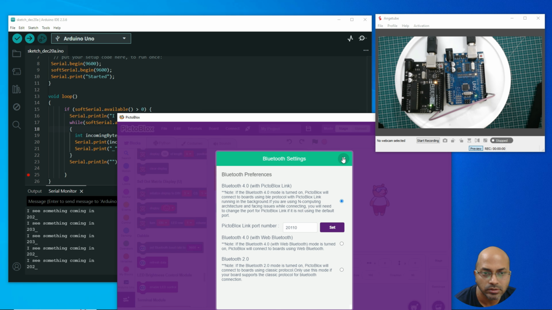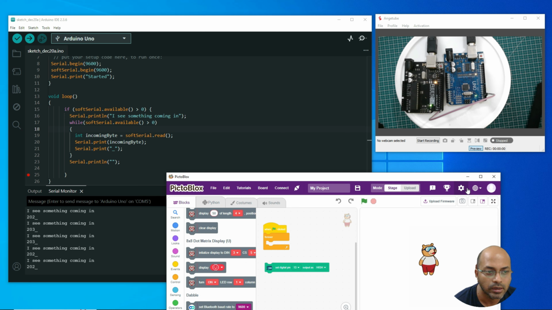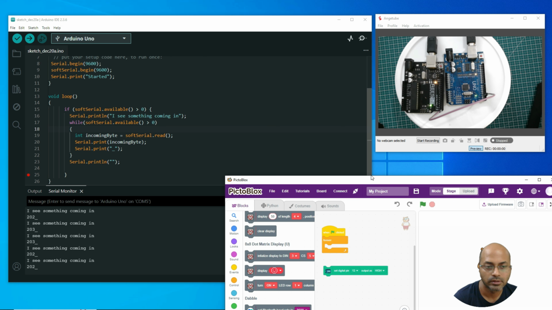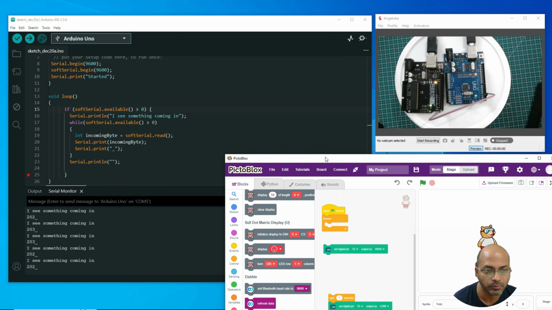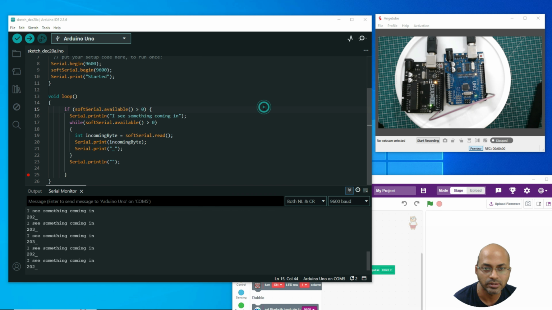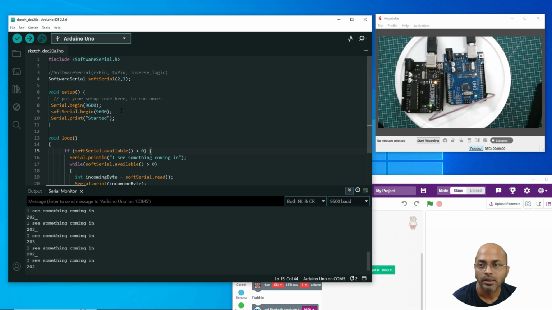I don't see it here, but yeah. So the thing is, you have to match the baud rate, and the baud rate will be written somewhere here. I missed where it is written. PictoBlox is running at a certain baud rate, so you should know it. The baud rate is not 9600. It is this one. Because of that, you are not able to read all the packets.